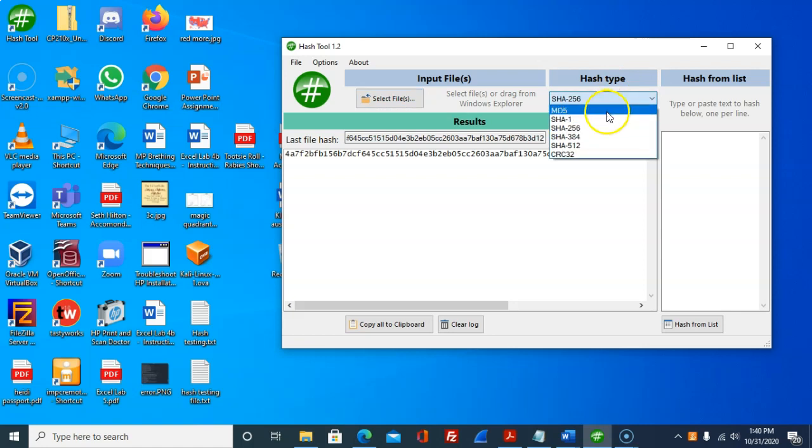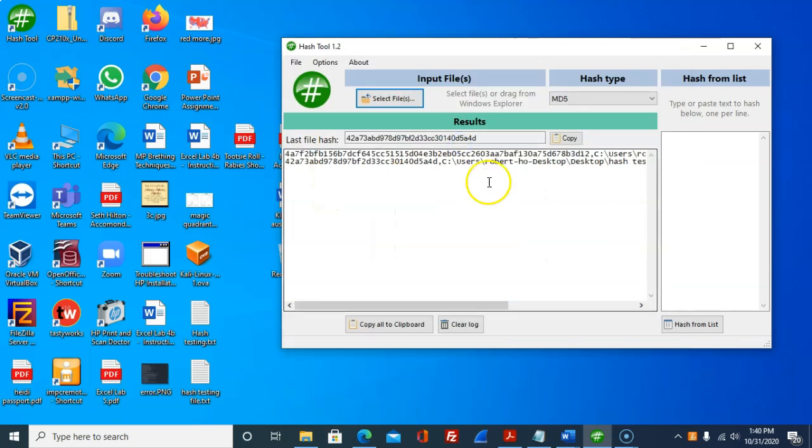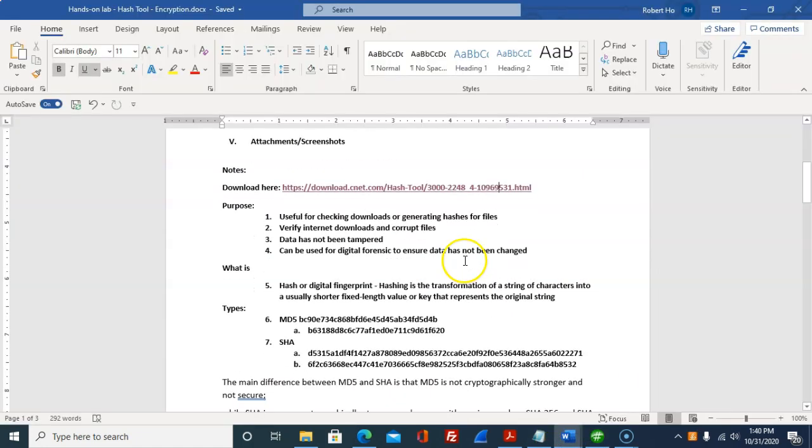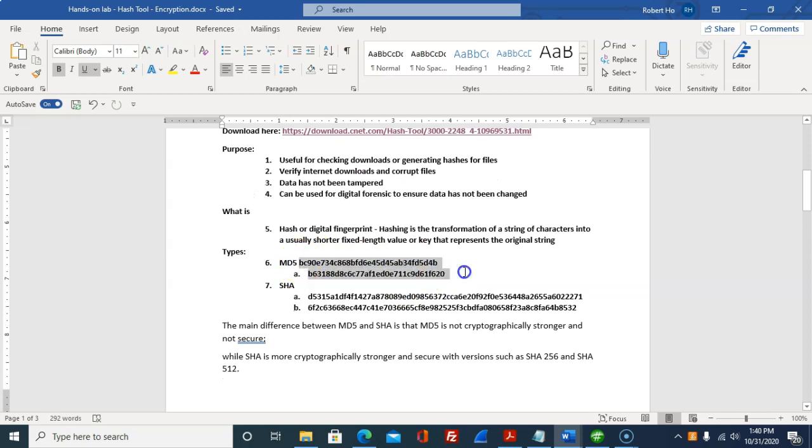This time I'm going to use MD5 first. Select a file, and then I'm going to use MD5. Here is my MD5. Notice that the digest is much shorter than the SHA because SHA is more secure. They have a stronger encryption. So I'm going to copy this and put it in my notepad here. Let me delete this because I did some testing earlier. Here is the original hash value using MD5. Notice that it starts with 42 and ends with 5A4D.